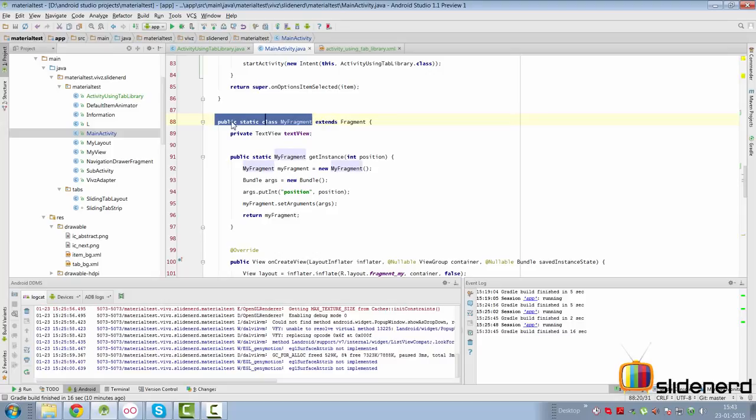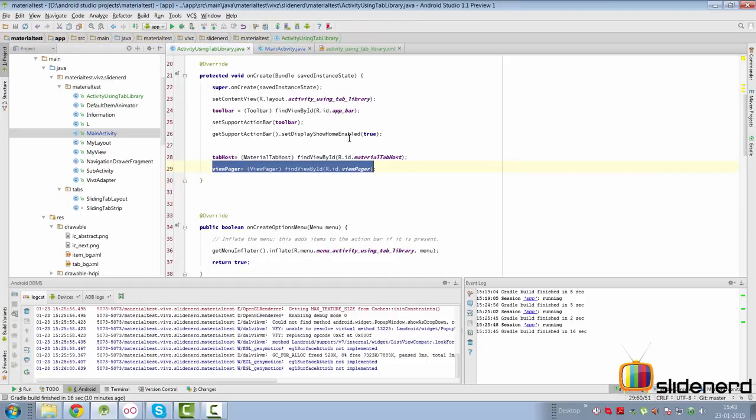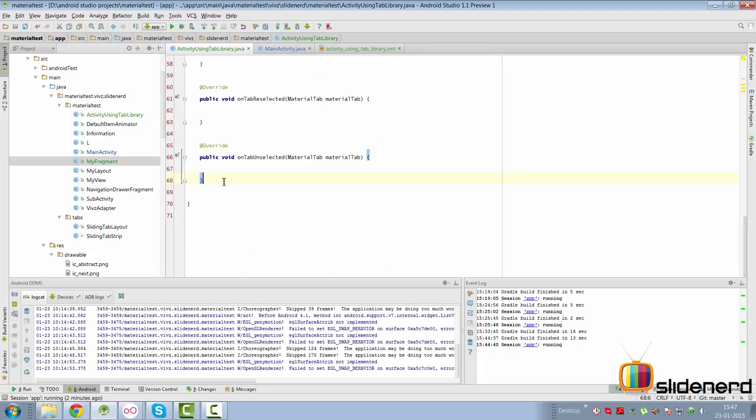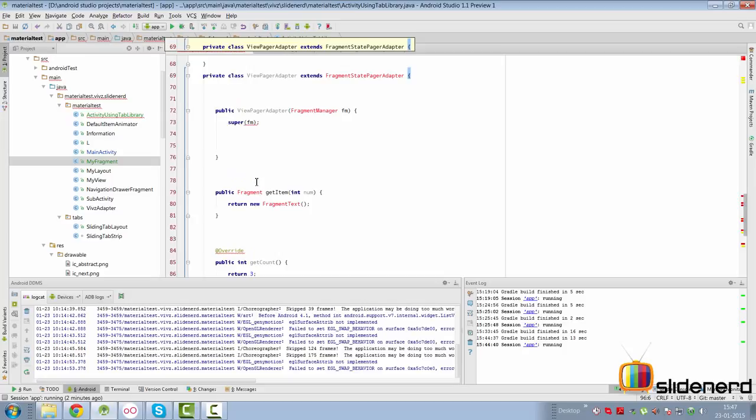So what I'm going to do is put this class in a separate file and reuse it inside my activity using tab library as well. So let me do that. The next thing I need inside my other activity is the fragment state pager adapter's object, so that I can get the right page for the right position. So all I have to do is copy paste the code here for the adapter and modify it accordingly.